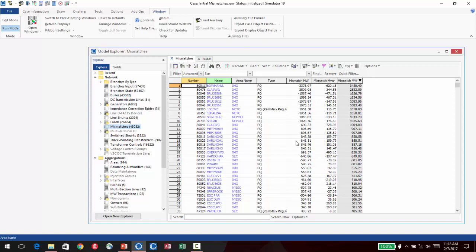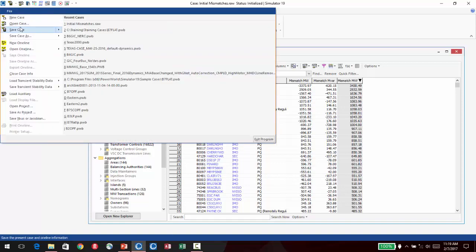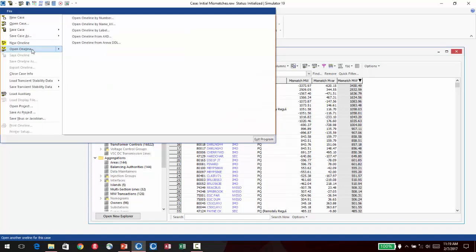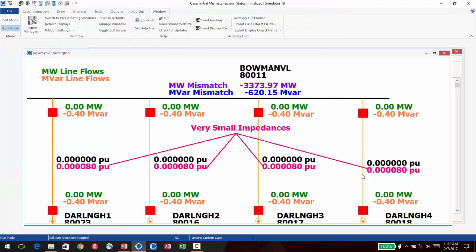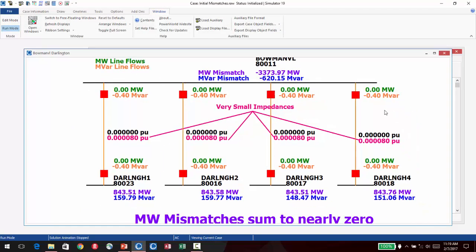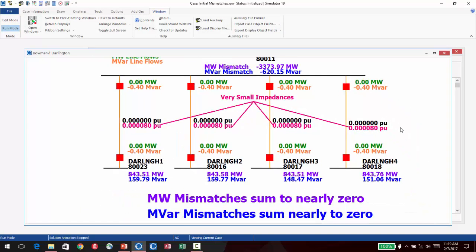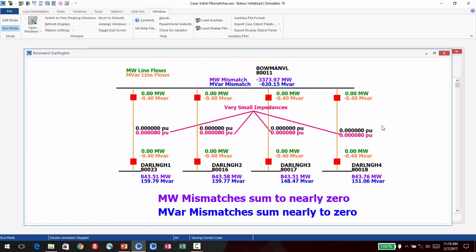If we go look at a display for this, we're going to open a one line that was set up for this case. So I'm going to go to File, and I'm going to go to Open One Line. And there's a one line that we already created called the Bowmanville-Darlington.pwd file here. So we're going to open this display file. And this is a one-line diagram that we set up for this specific Bowmanville situation.